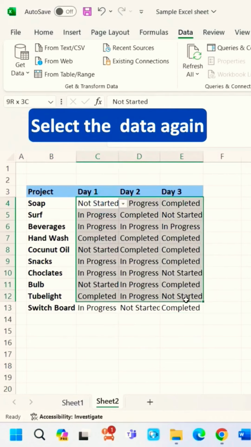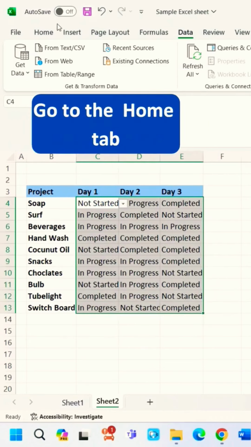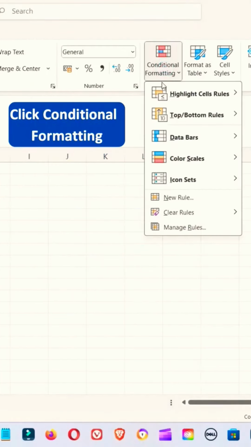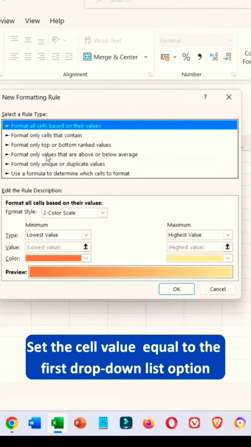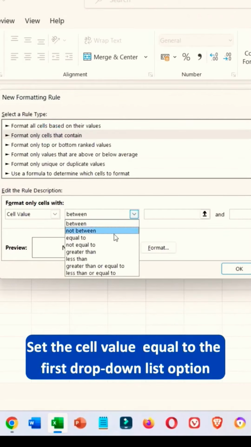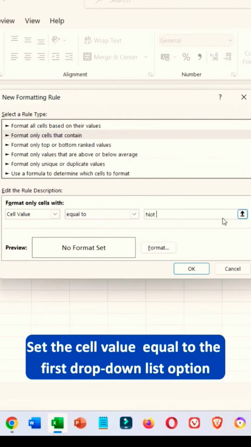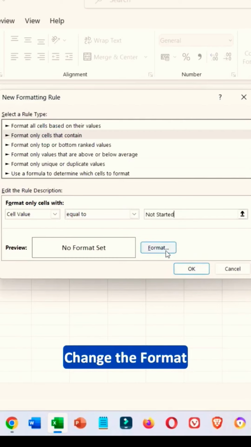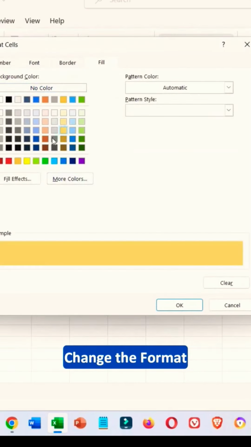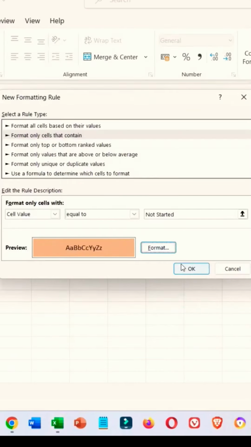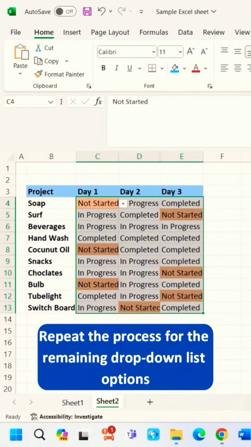Select the data again. Go to the Home tab. Click Conditional Formatting. Choose New Rule. Set the cell value equal to the first drop-down list option. Change the format. Repeat the process for the remaining drop-down list options.